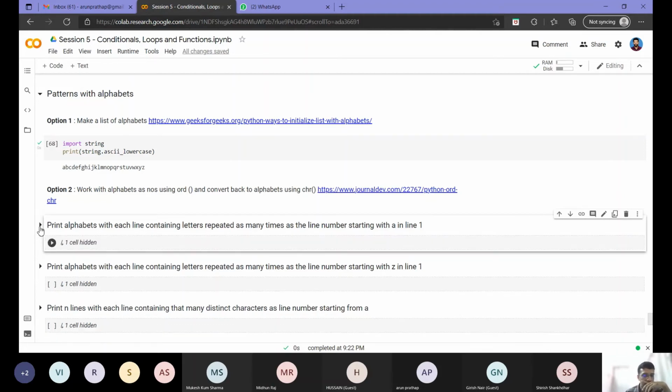So we will be seeing, similar to our star pattern examples, the same kind of patterns for alphabets. My first task is: print alphabets with each line containing a letter repeated as many times as the line number. So the first line I want to have 1 A, the second line 2 B's, the third line 3 C's, the fourth line 4 D's, that kind of way.